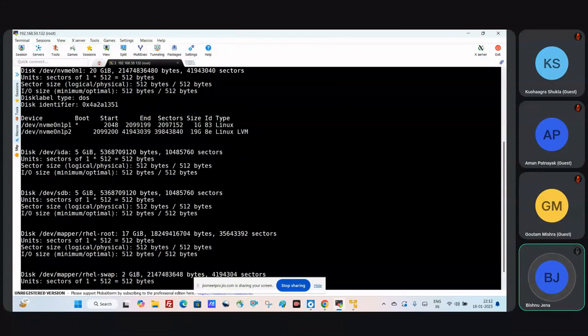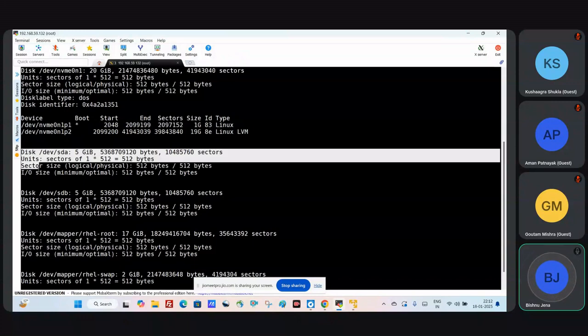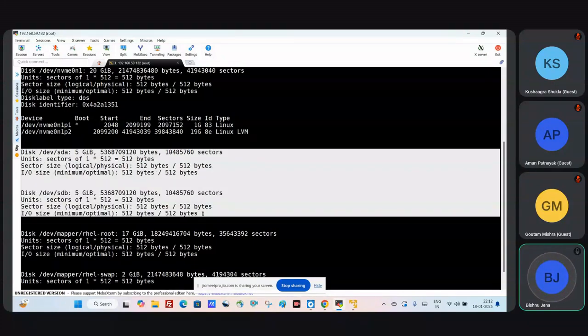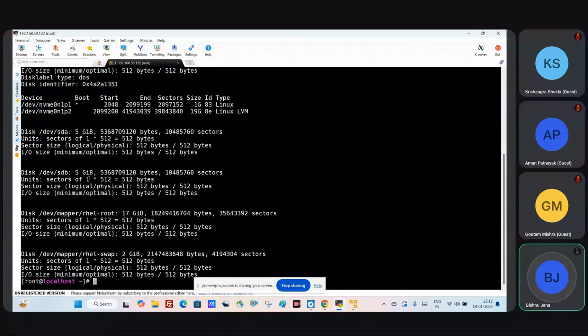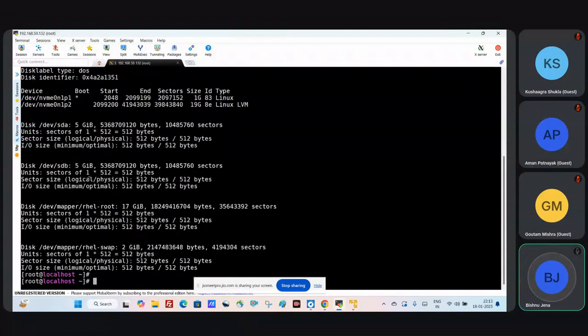This is the SDA format. As I told you, this is the first hard disk. Then this is SDB. This is also 5 GB. Okay, we have added 2 disks. Here it is showing. And out of these disks, we have not created any partition. That's why no partition is showing here. Okay. Now what we'll do, we'll create a partition from this disk.